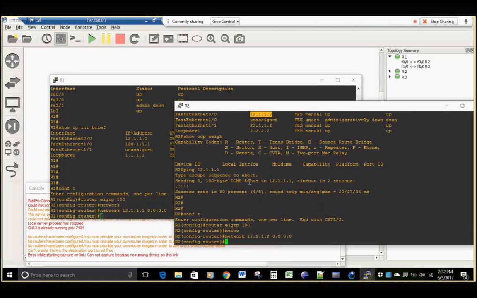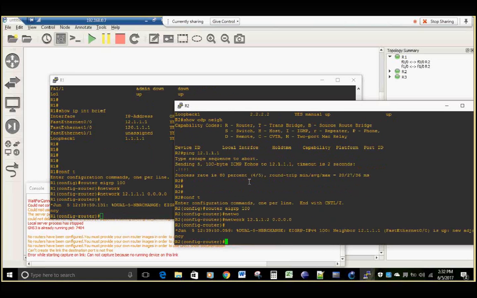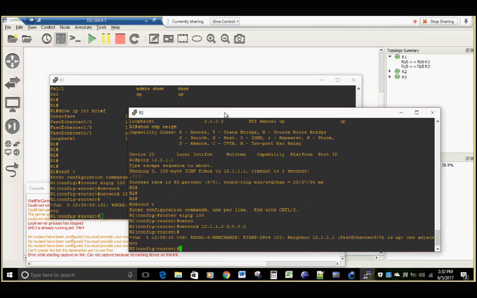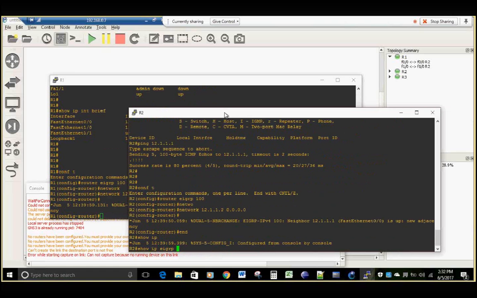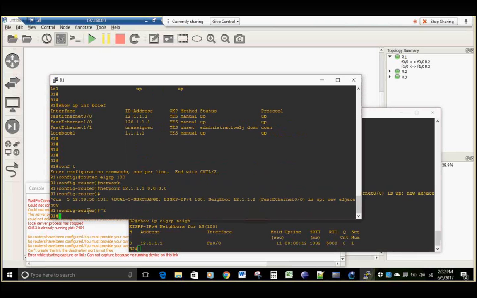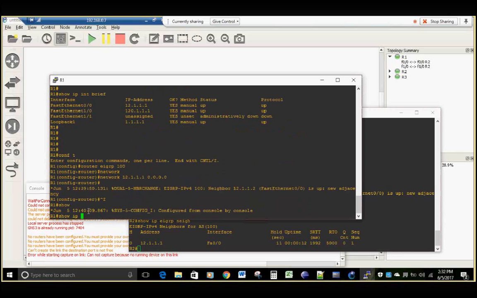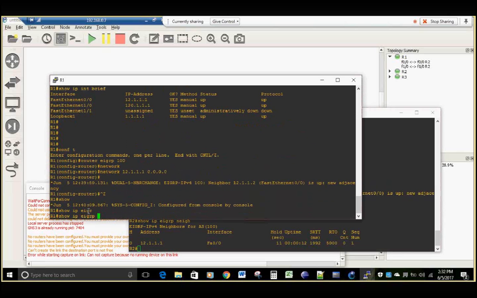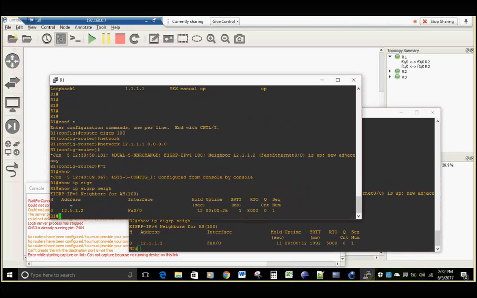Once we put this, the EIGRP neighbor should come up. Yeah, so we saw the new EIGRP neighbor here. We show the EIGRP neighbor. We can see the neighbor 12.1.1.1, which is R1's address. And on R1 we should see the neighbor 12.1.1.2.